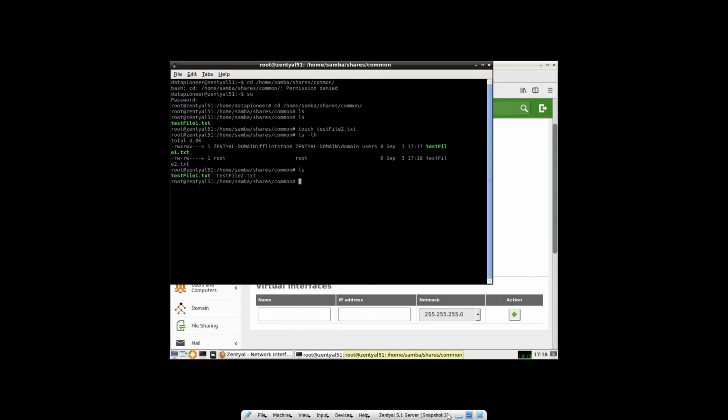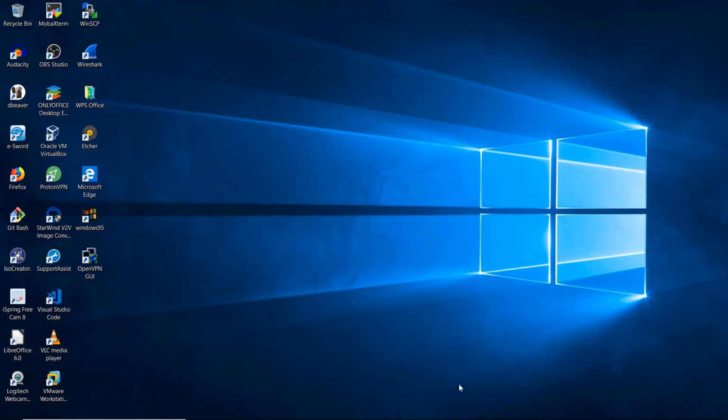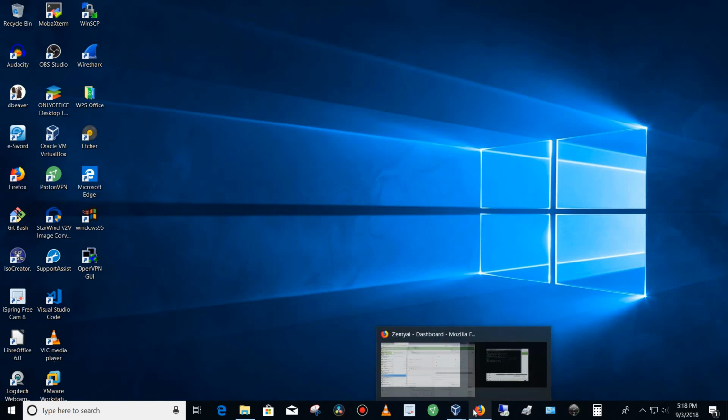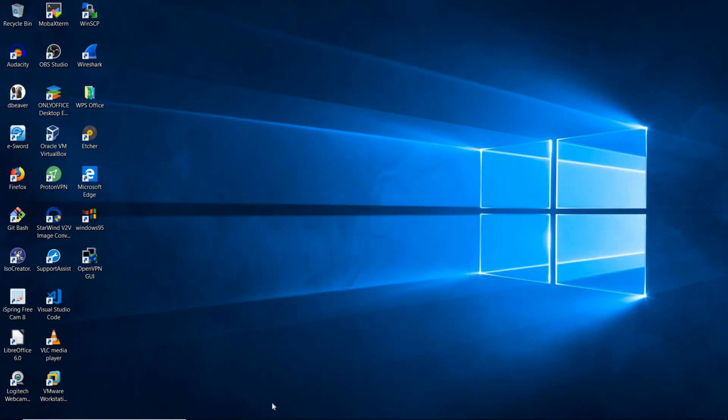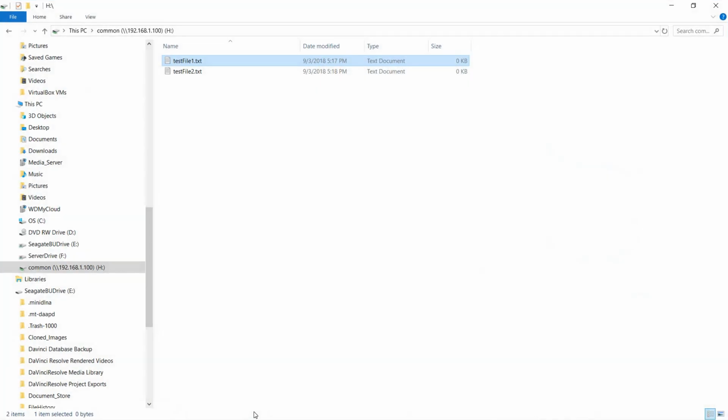Let's go back out to Windows 10. And you can see from the Windows 10 interface, go back out here. Now you notice that testfile2 has shown up here in Windows 10. Without creating it here, it just showed up, which means I'm able to share in both directions. I'm able to create a file on the Zentyal server and share it with Windows 10, and likewise I'm able to create a file on the Windows 10 side and share it with the Zentyal server.